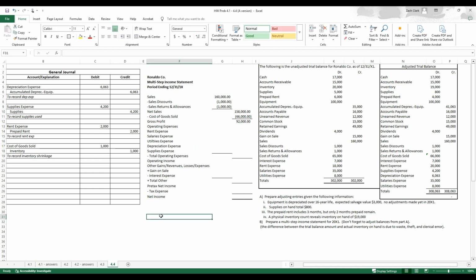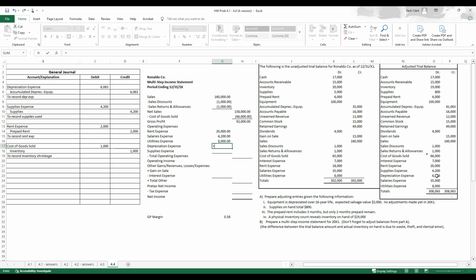If we wanted to see what our gross profit margin was, just for the heck of it, we could say 92,000 divided by 160,000. That gives us 58%, hearkening back to homework problem 4.3, if we were wanting to analyze that. But that gives us gross profit. Now let's look at our operating expenses. We've got rent expense, salaries expense, utilities expense, depreciation expense, and supplies expense. Then we're just going to add all those together.